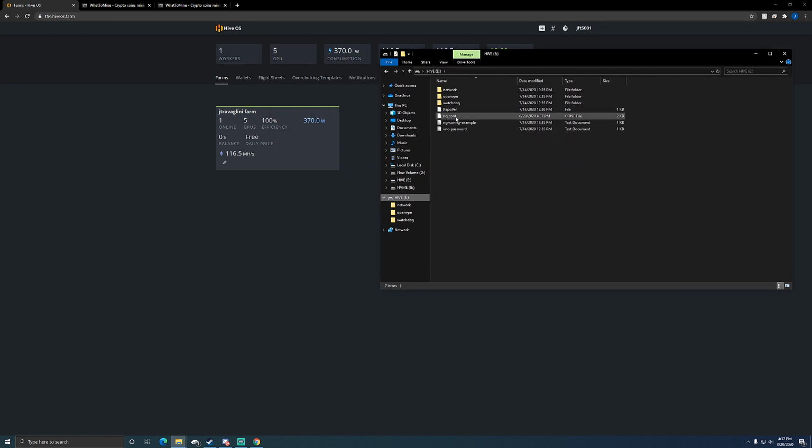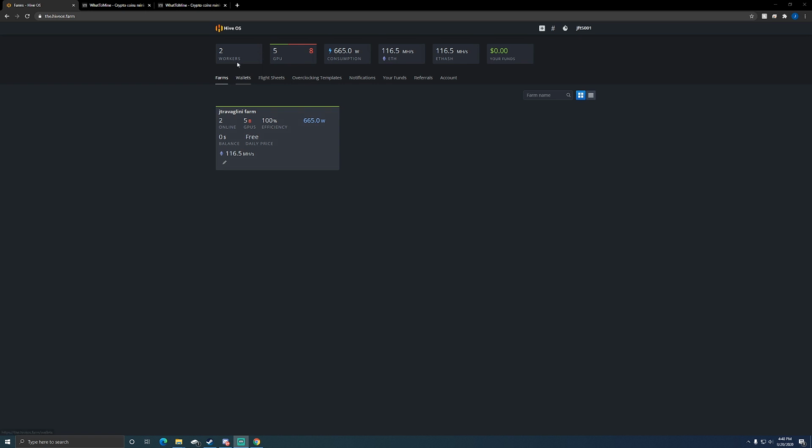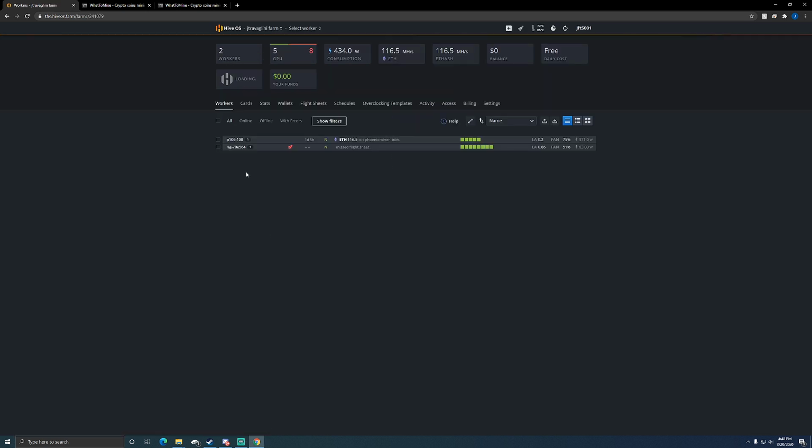All right, now you see I saved my config file here. I'm going to remove the USB from my computer, put it on the mining rig, and then we're going to boot it up and wait for it to show up here in my farm, in my J Travellini farm. So let me remove it, put it in the rig, and we'll get it loaded in. All right, so we booted up. Now you can see two workers going on one farm.